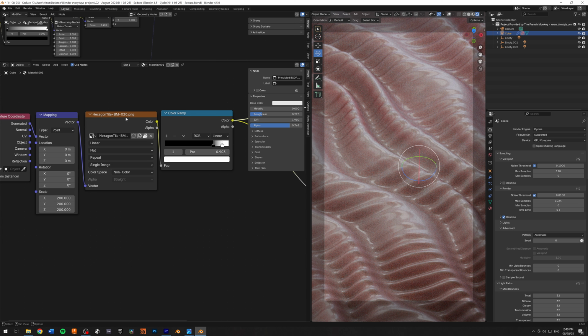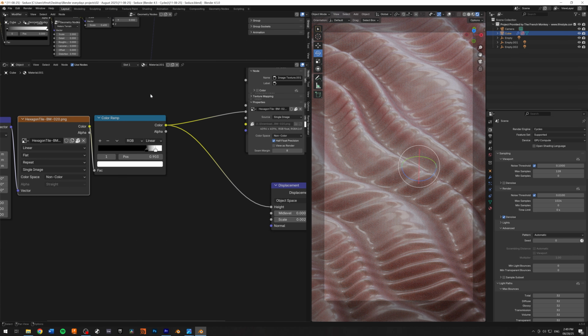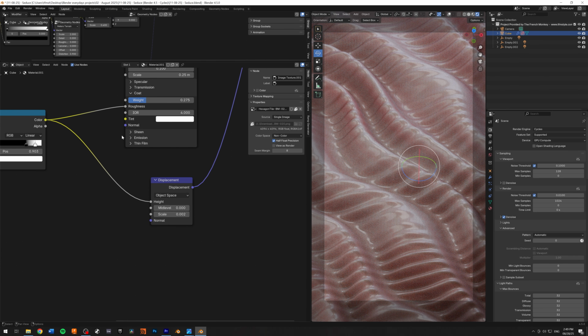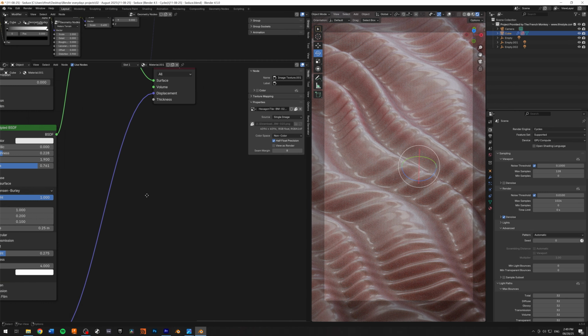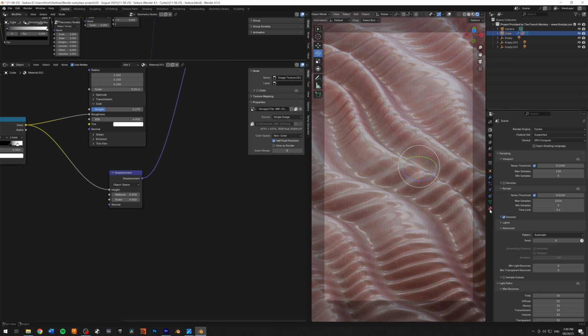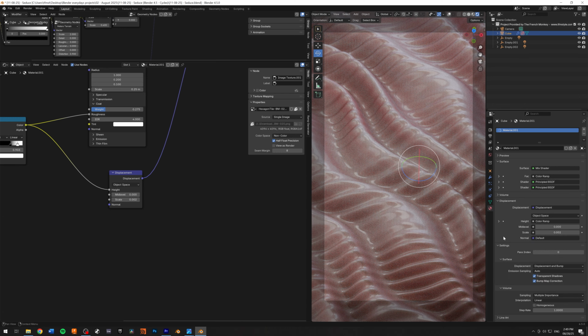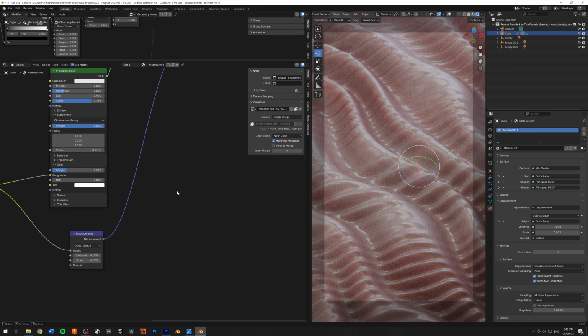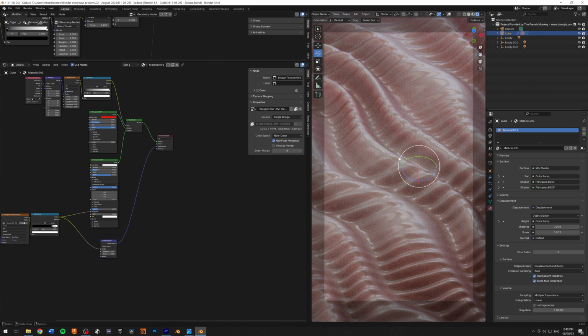After that, I added my texture. So this is the hexagon tile. This is one of the maps from my hexagon seamless tile inside of the color ramp, roughness, and in the displacement. So again, when you're using displacement, be sure to go inside of the material settings and enable displacement and bump. And that's pretty much it for this project.